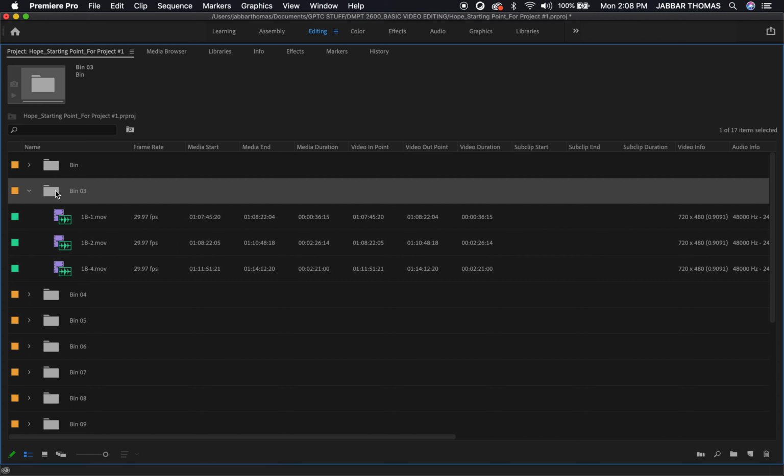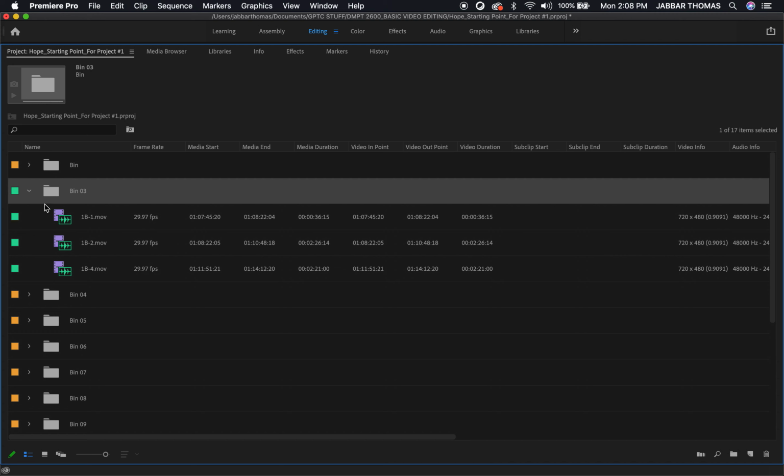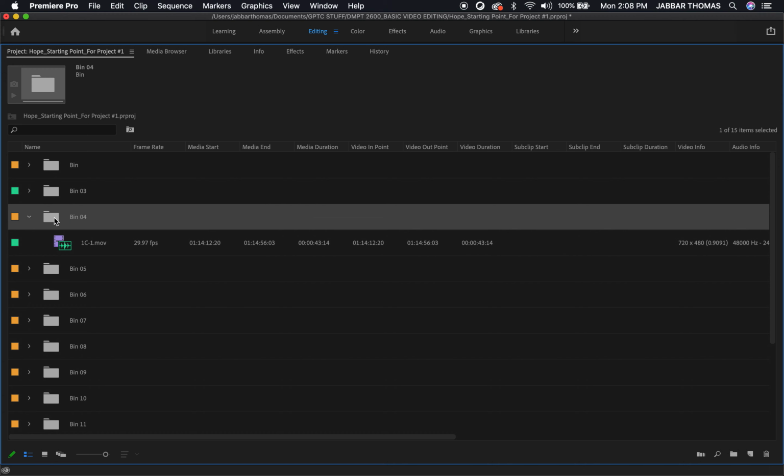So I'm going to control click the bin, go to label. Yes, you can color label a bin. And then I'm going to choose, this is an over the shoulder from Roth to Ann. So it's that Caribbean color. And as you can see, they all match. Okay, this one, 1C1, this is, once again, over the shoulder from Roth to Ann.